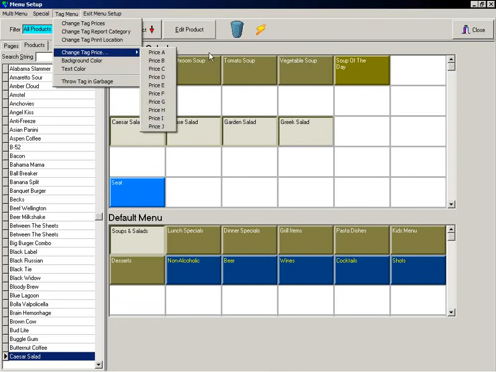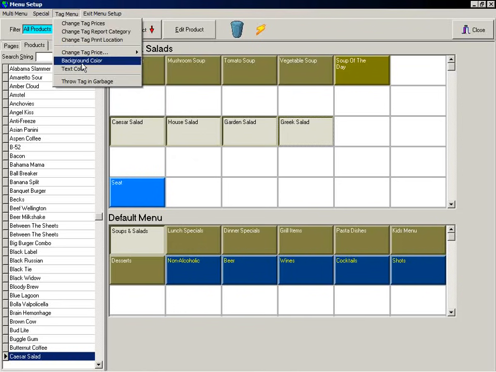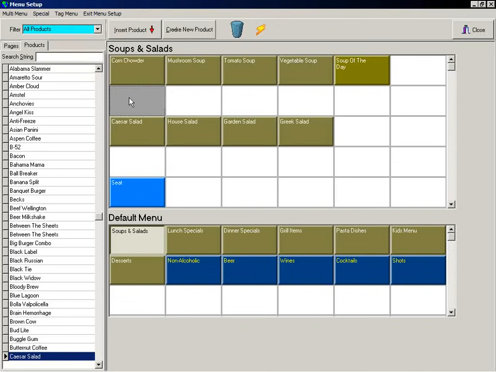Also, change the tag price. So I can identify specifically price A, B, C, D, and so on like that. Also, the background color of the button, the text of the button, or I can toss them all into the garbage as well. So lots of really nifty little things like that are available within there. All right, so that gives you a good idea of what you can do within this. My recommendation is when it comes to programming in order pages and products and modifiers and so on, you can do that all right through here. You don't have to go into the individual ones and then finally assemble them at the end. You can actually do it right from here on the fly.